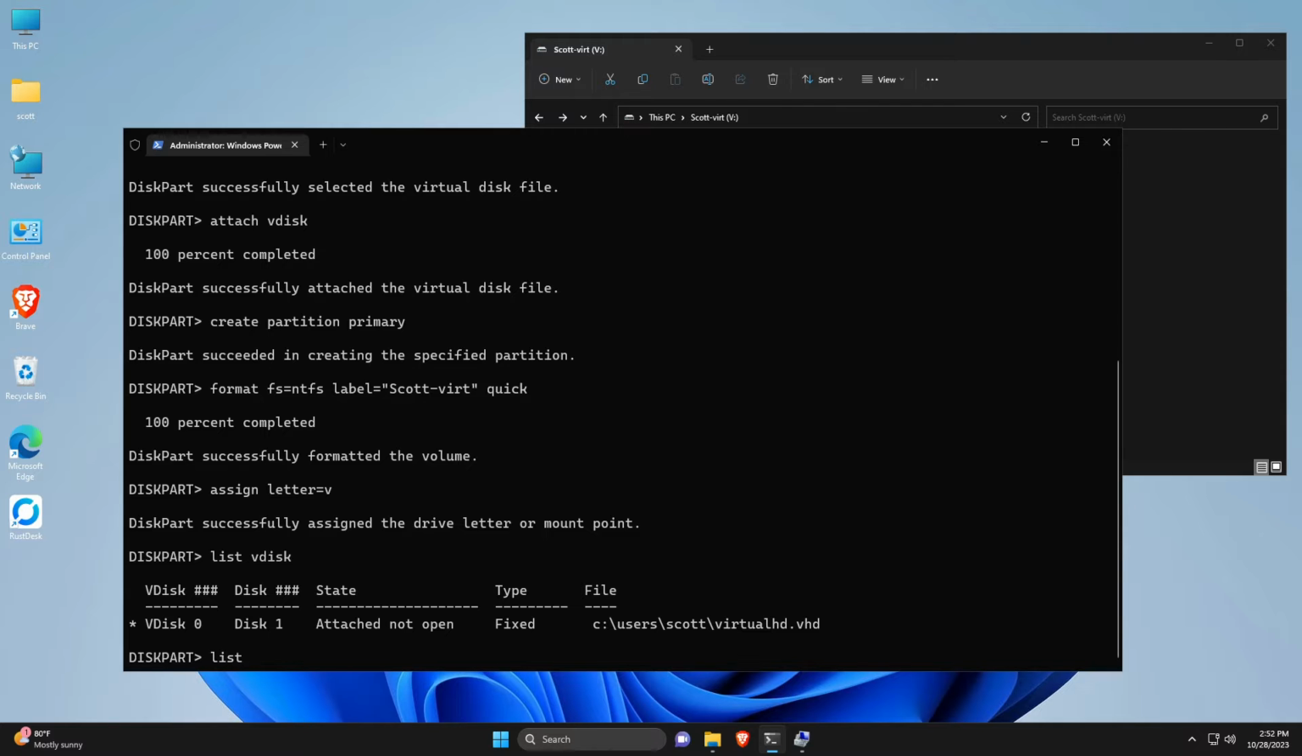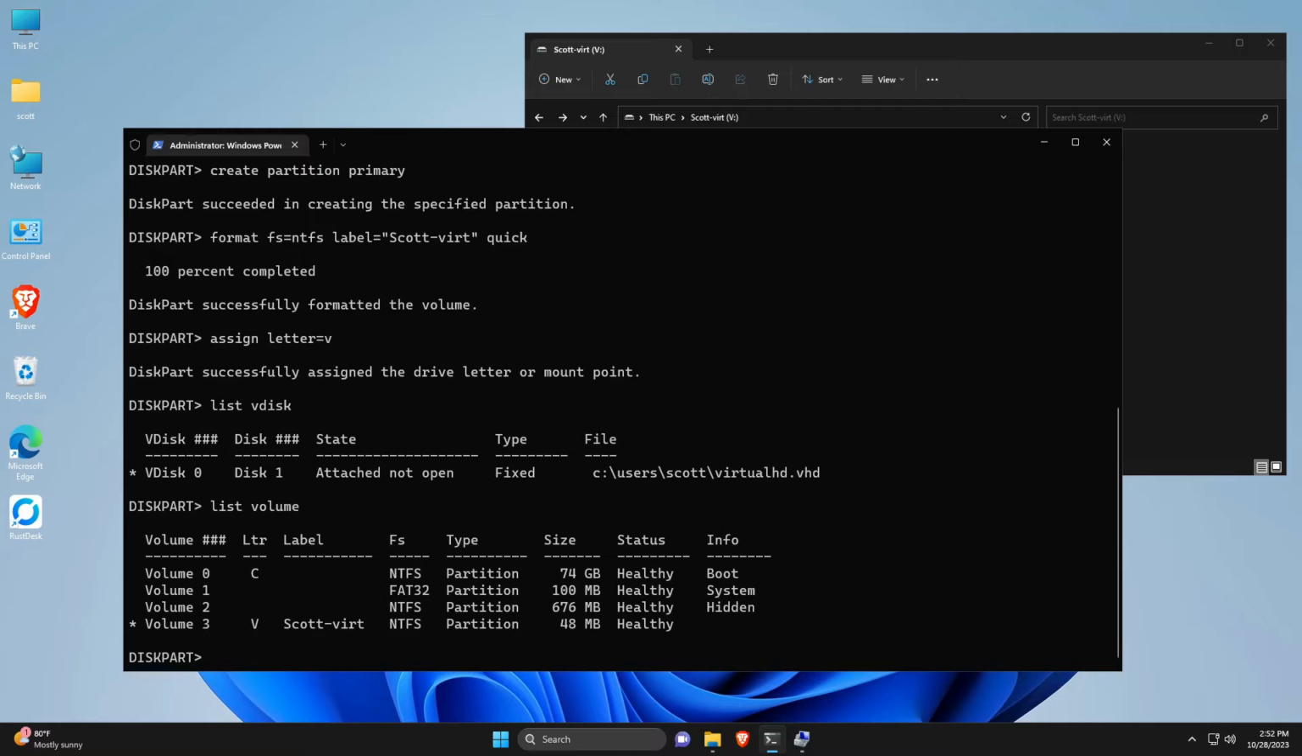Next we have the list volume command, and list volume will list all of the partitions on the system. And as you know, volume 0 has drive letter C, volume 1 and 2 are hidden from the operating system. Volume 1, which is a FAT32 formatted partition, is an EFI boot partition. And then volume 2 is our NTFS hidden partition that all Windows systems have. And then volume 3, which is our currently selected volume, is the virtual disk that we just created.